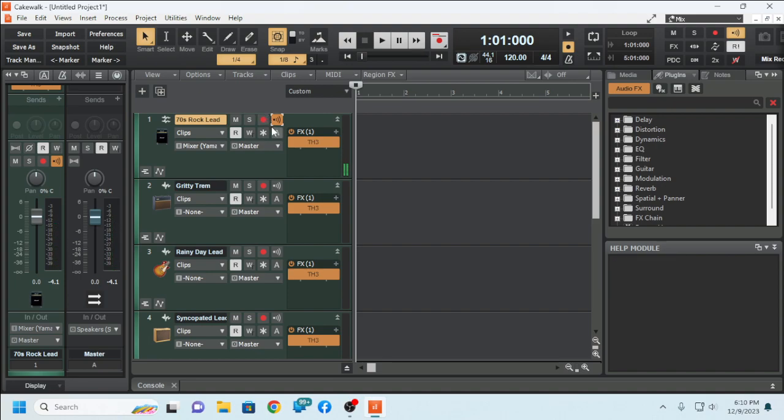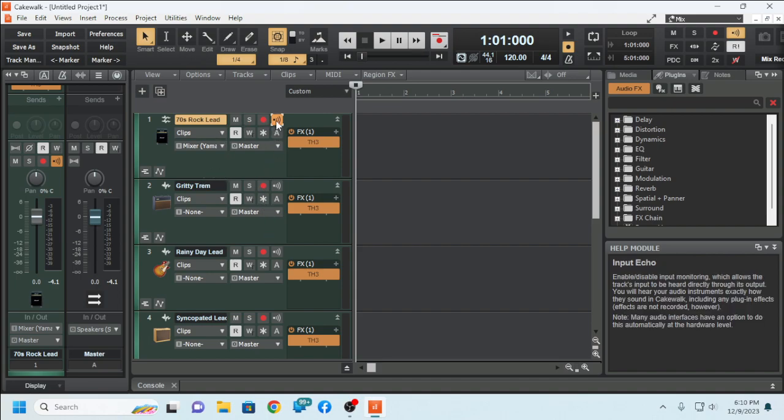Now, it is recommended to only use one of these at a time, because if you try to use two at a time or more, then it might overload the buffer and it will freeze up. So before you try a different one, click on the input echo again to turn it off.